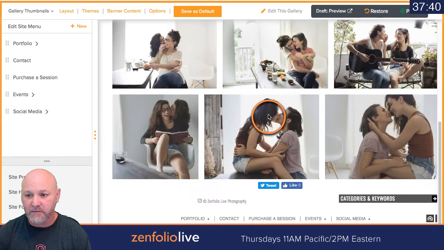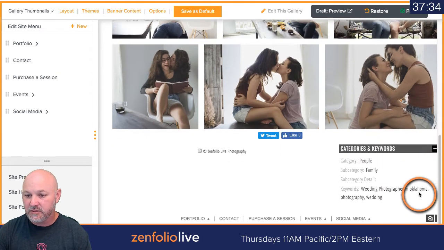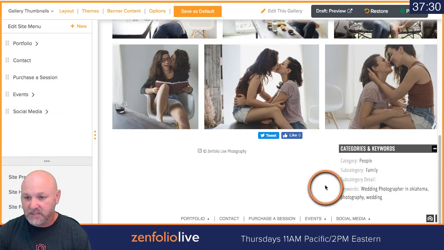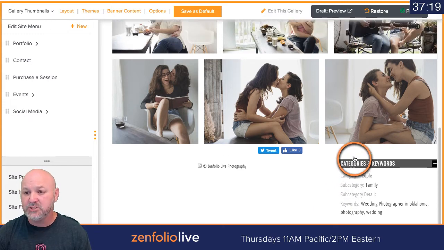If I scroll down, that little categories and keyword section is right here. And then if we expand that, you can see right here, here are the categories and the keywords. Now these are the categories and the keywords that we've applied to the gallery, not to the images. The image keywords are going to show on the photos. So let me show you that next.